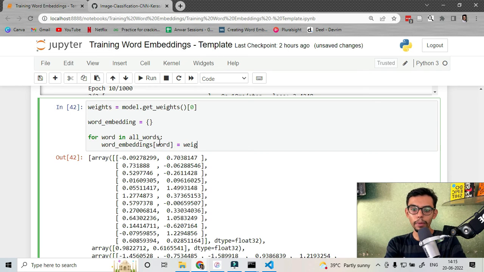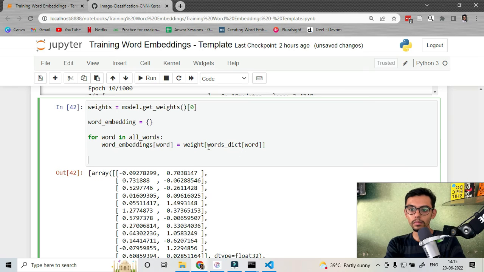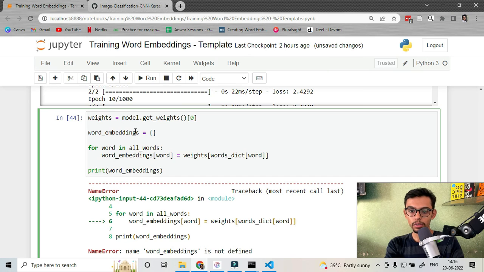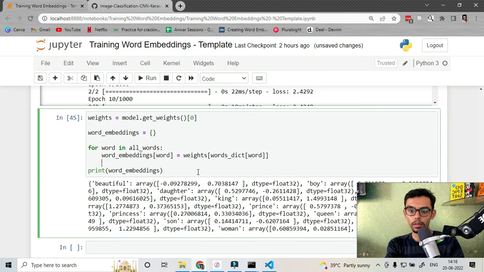Every word will be mapped with their corresponding weight value. This is the word embedding for the word beautiful. I want the token number for the word beautiful, which I will get by our words dict. Let's print word embeddings dict, and let's see the result. Oops, it should be weights, and this should be word embeddings. Okay, so we have our word embeddings. Let's print this in a nice form.